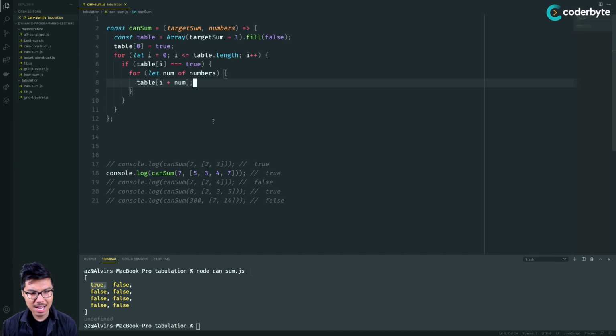Cool. So imagine that I'm on like the first iteration of this. I know i is going to be 0, so that's the very first index of my table. And if my num is 5, then I'm going to do 0 plus 5, looking 5 spaces ahead, right?